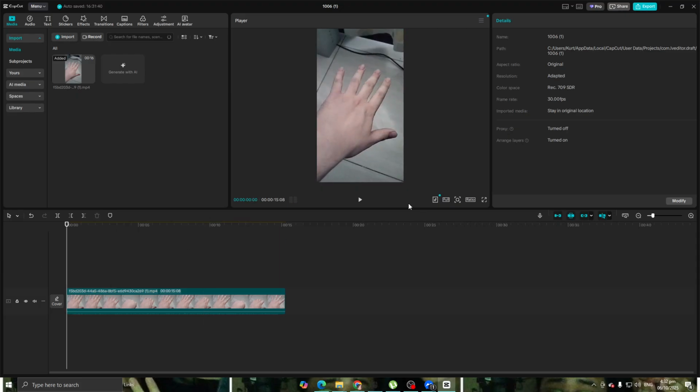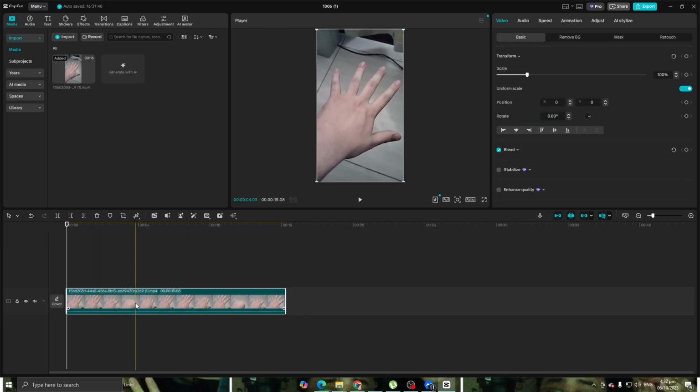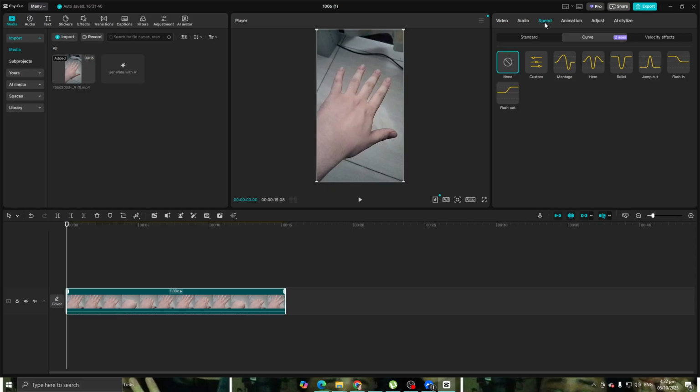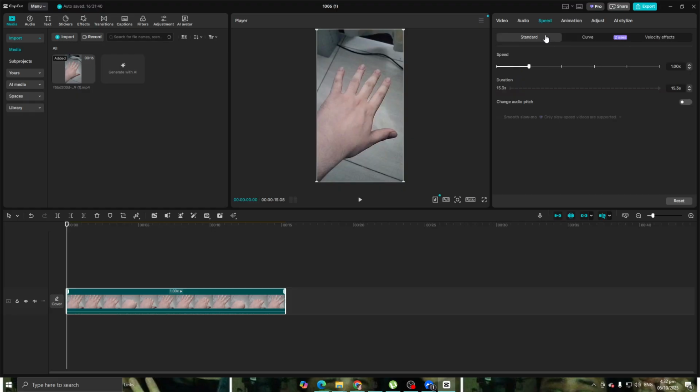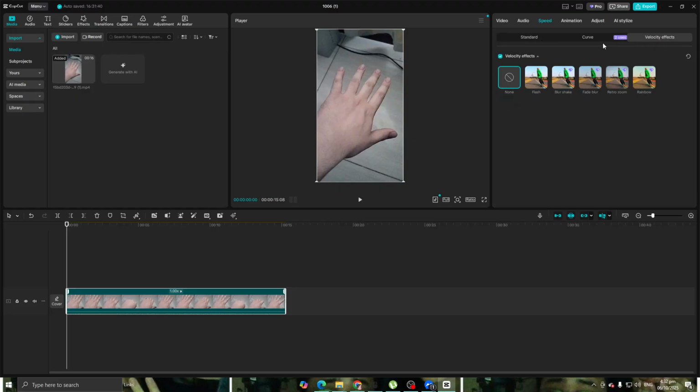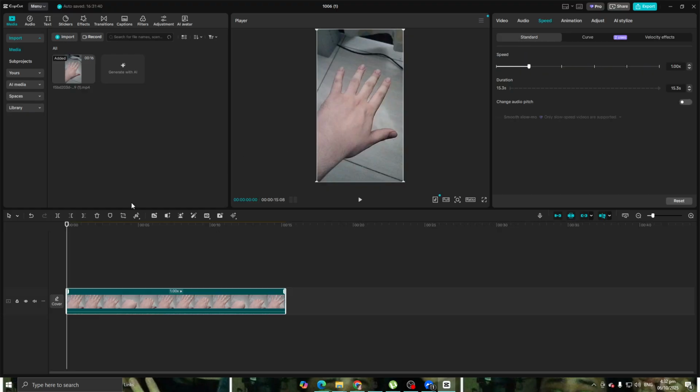Okay, now we're gonna put it on slow. To put it on slow mode using CapCut, click on your hand right here. After clicking on your hand, go to speed in the top right corner. Right here at speed, we have the standard, curve and velocity. We're gonna start with the standard. The standard is where everything is gonna be fast or slow. So let's say if we want it fast, we're gonna move it to the right.